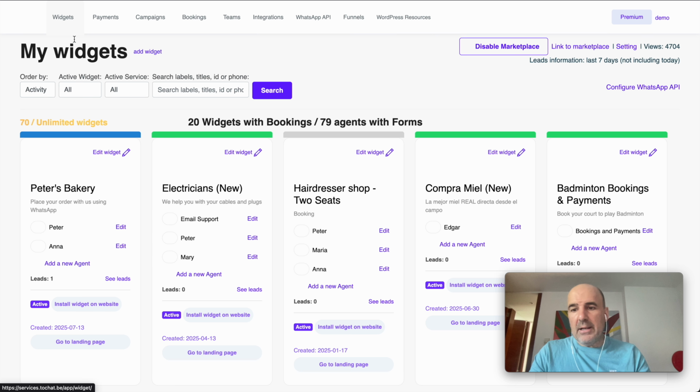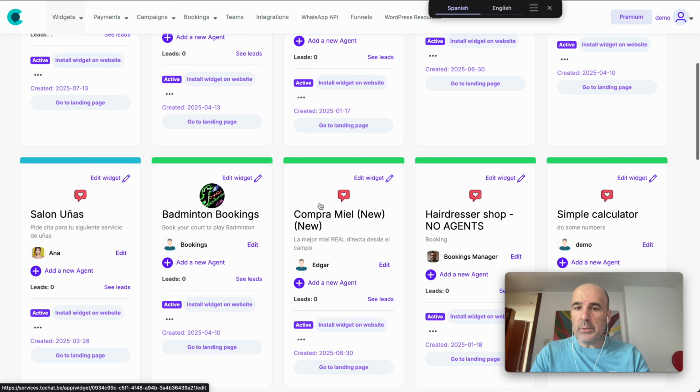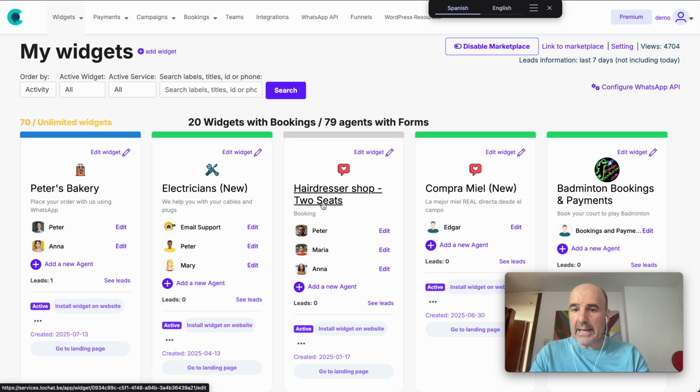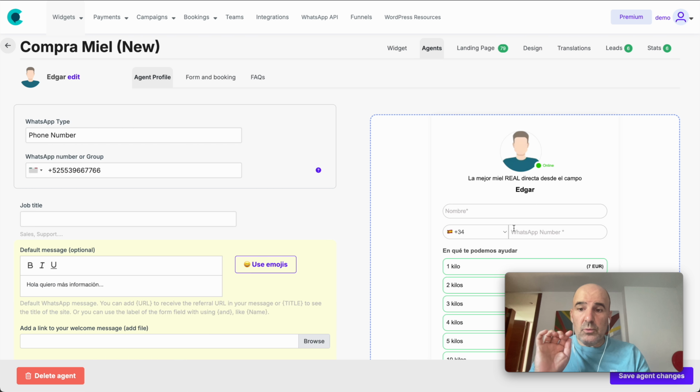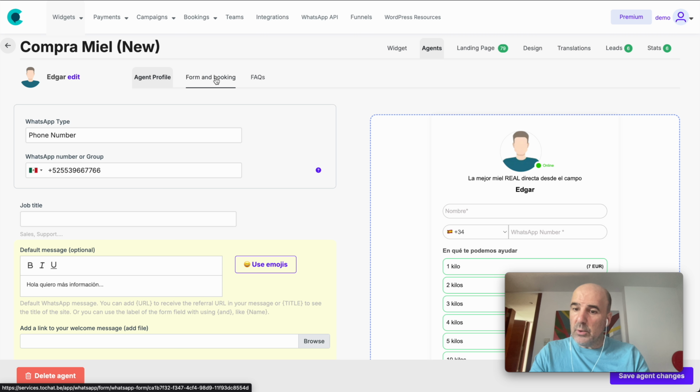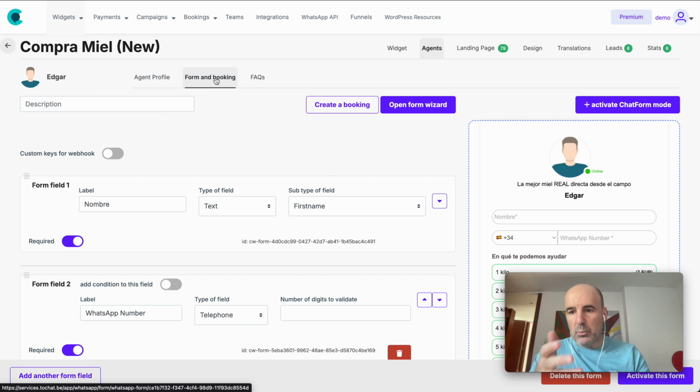First, the form belongs to an agent. So you can have your widgets. This is a set of widgets I have. We are going to use this one as an example. And to edit the form, I need to go to the agent. Inside the agent, I have form and booking. These are two options. We will go first with forms, then we will do a chapter about bookings, but we want to go step by step, okay?